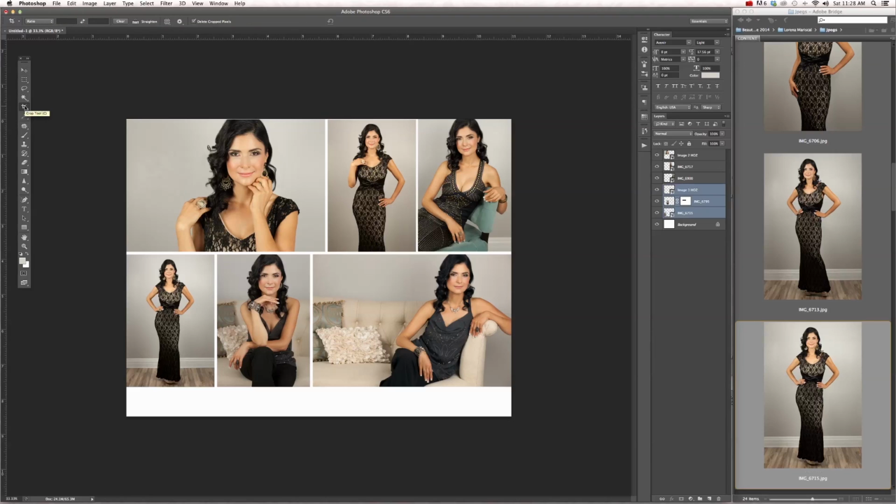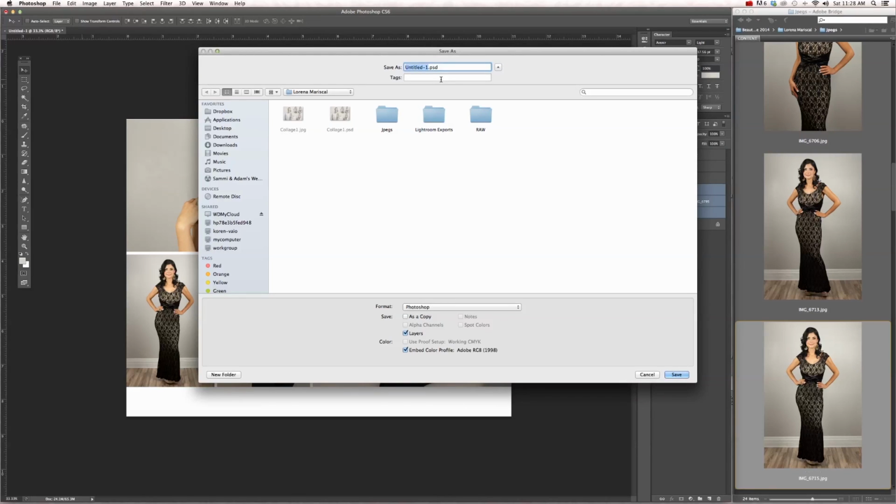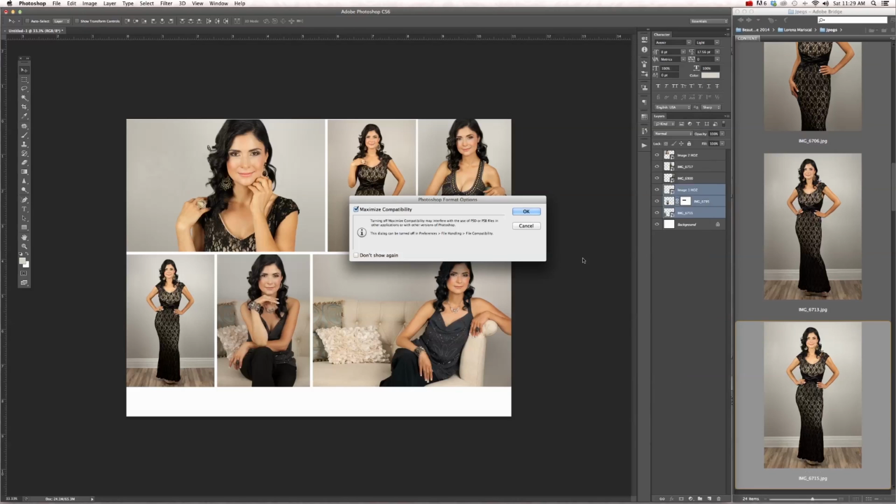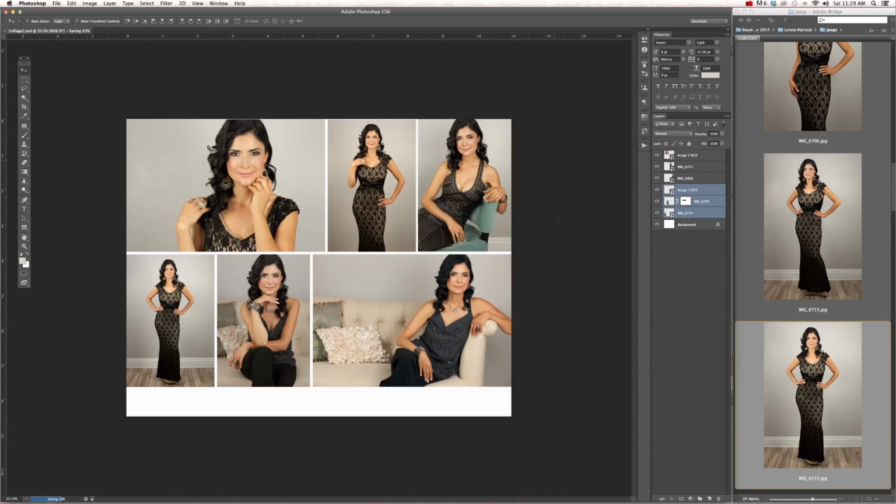I'm going to go to the Crop tool. Actually, before I do that, I'm going to save my work because I don't want to have to do this over again. So I'm going to go to File, Save, and save this into my folder. I'm going to call it Collage 1 or Collage 2. I have another one already opened in here, so I'm going to call this Collage 2 and save it as a Photoshop format so it can save my layers, and I can go back and change this if I want to. Hit Save, hit OK. Alright, now we can do the crop.